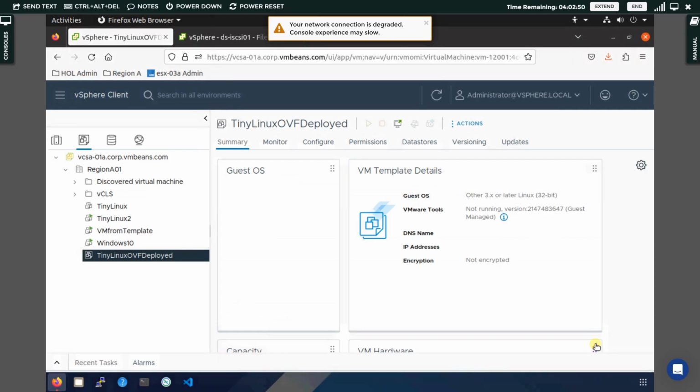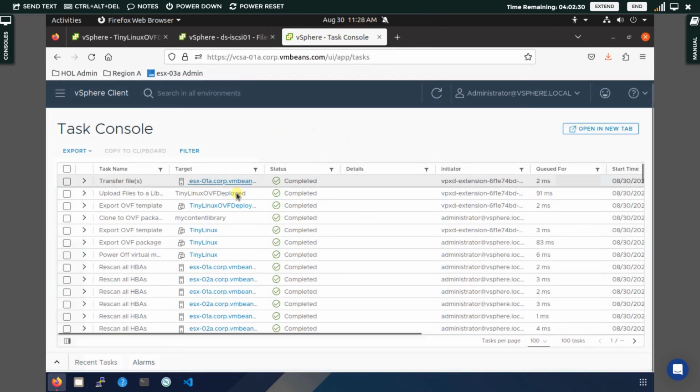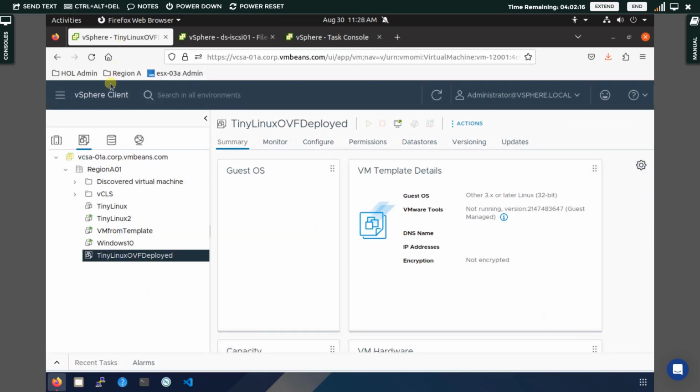Once you have done this, just to see the progress, you will go to the task console, and over here you will see "Upload file to a library," right? Tiny Linux OVF deployed. It is saying it is completed. So now it's time to go to the content library. What we will do now is go to the content library.